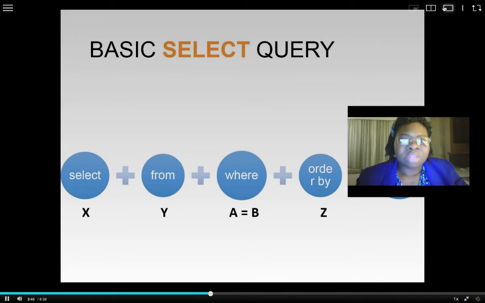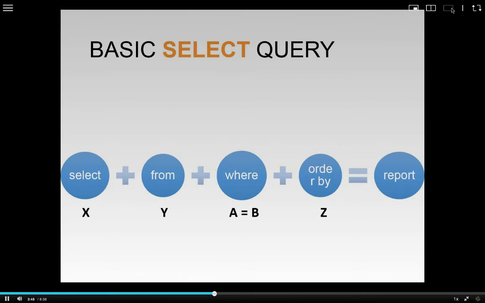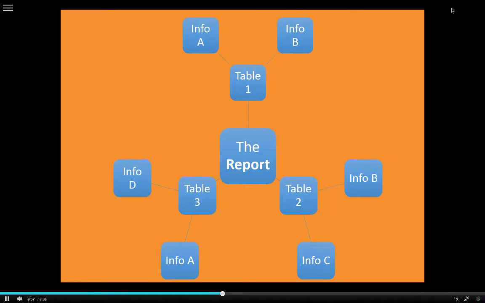Now, what is a select query? Well, you have these basic building blocks of a query. You select something from a particular table based on a condition where this ID or this information matches something else, and then you get your report. So let's assume that this report here is grabbing information from information A and B from table 1, information B and C from table 2, and then D and A from table 3.